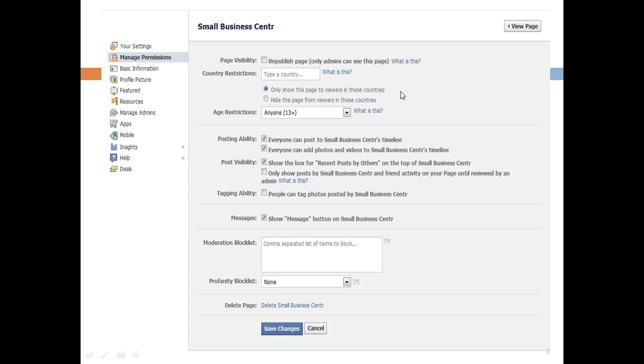Let me click on that, and when we go to the edit page, a couple of things that you want to see here. The first one is everyone can post on your business timeline, and you can choose to show recent posts by others on your business page. Now, by default, both of these things are checked, and I recommend that you leave them checked.